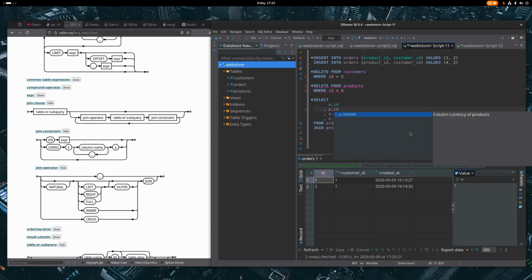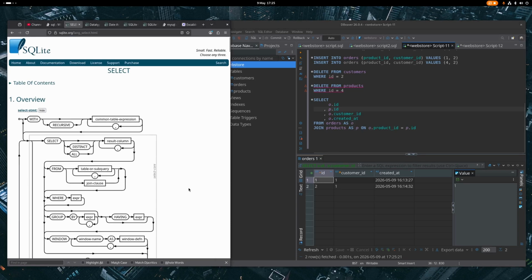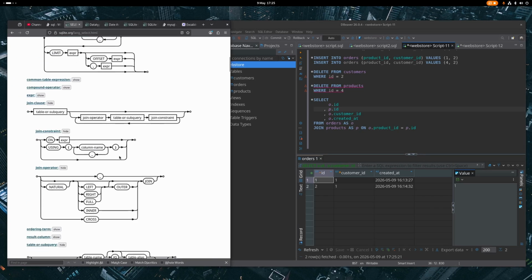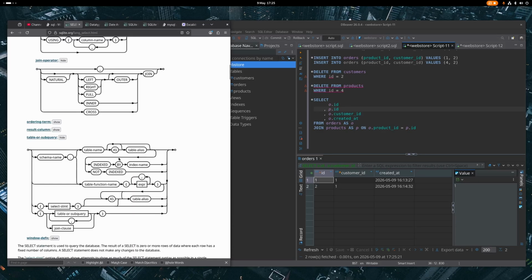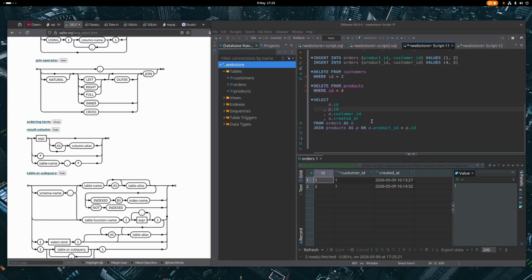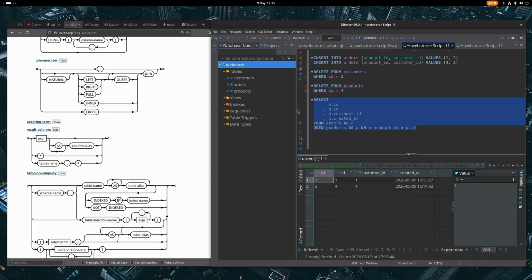However, we can put p.id in here, and let's just double check the result column. SQLite actually doesn't mind that. Some database engines will complain if you have two columns with the same name, but we could alias that as, and then I believe it is double quotes for SQLite, product ID. And run that. Yeah, so you'll see we've renamed this column to product ID.